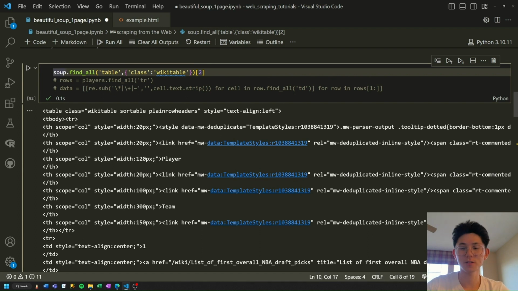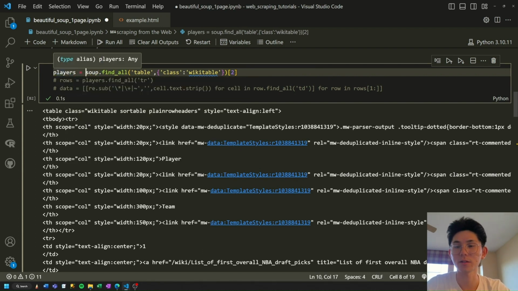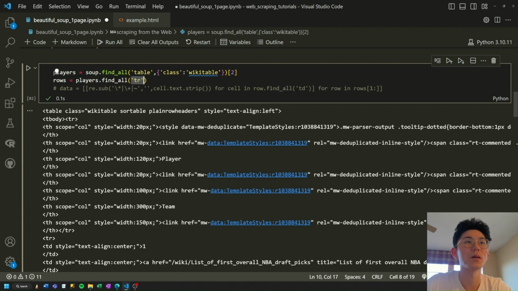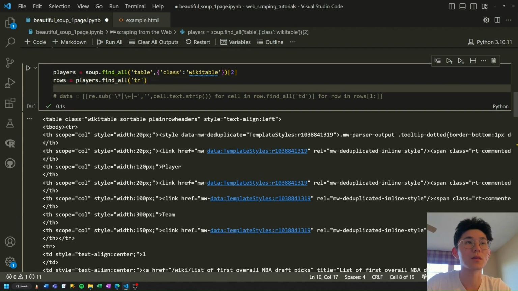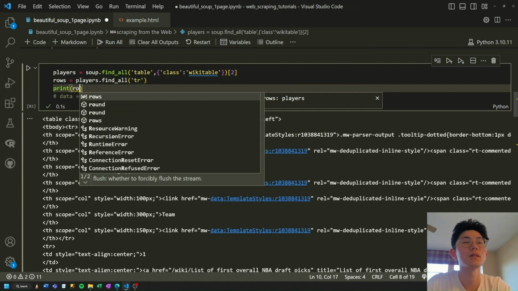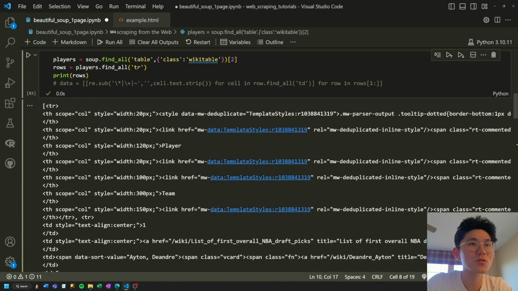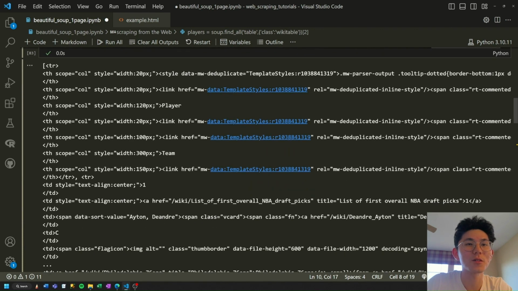So first thing before we do anything, let's assign what we found so far to a variable. Let's just call it players for the players table. And then next, let's find the rows within the table. So rows, those are the tr, for table row tag. And then let's see if we print that out, what that looks like. Okay, so it looks like there's a bit more structure here, but it's still quite a lot.